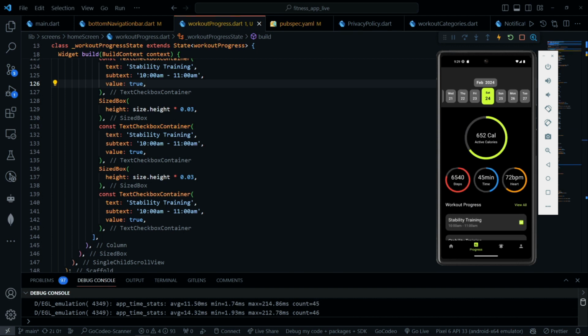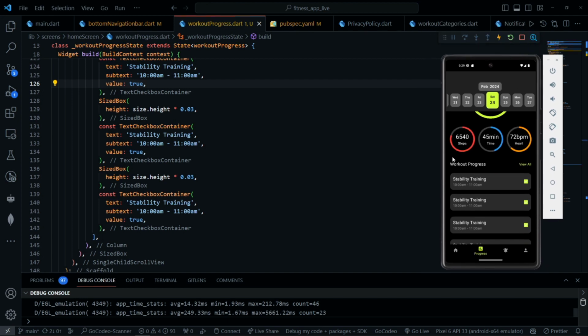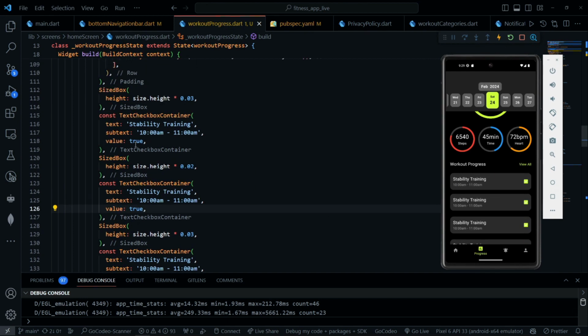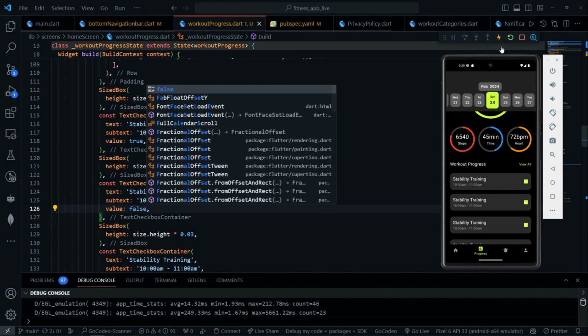Everything looks perfect. So this is how we are supposed to add this out. Instead of true, let's just give this one false. Reload it. Yeah, this false, true, and it looks good.